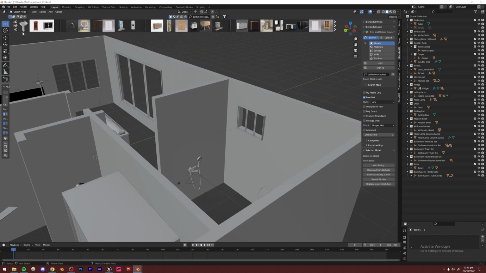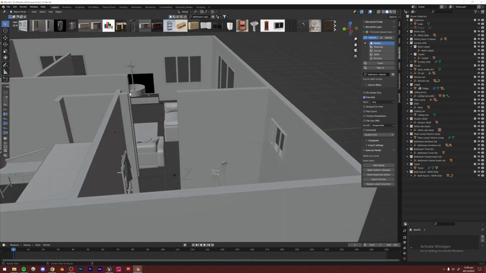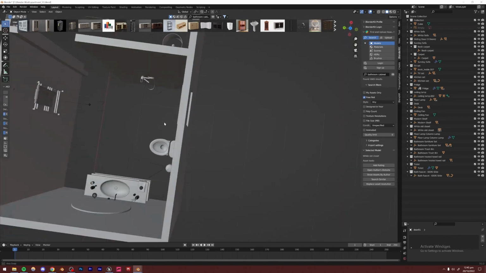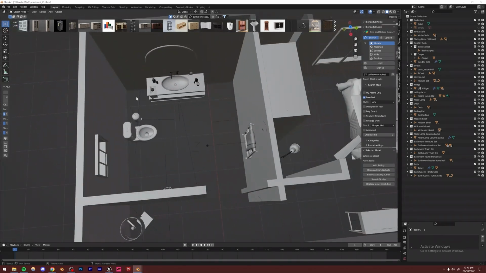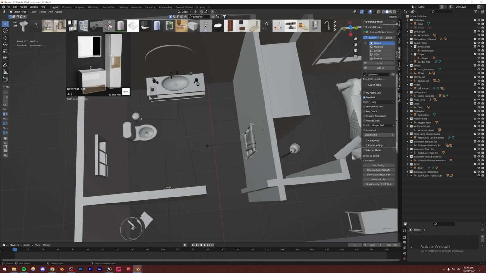I'm just going to skip that because I don't think any of these look that good. I don't think they match with the vibe of our scene. But obviously in your scene, it's personal preference. I would recommend you to come up with your own designs and your own unique ideas. But I personally don't think we need a cabinet in our washroom.